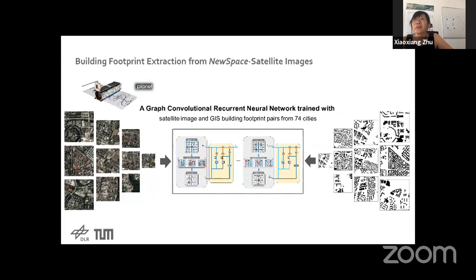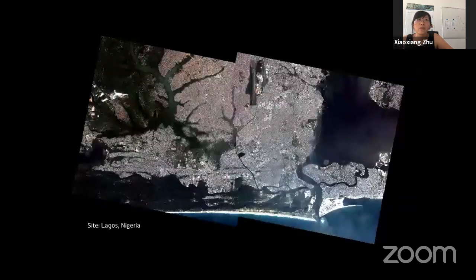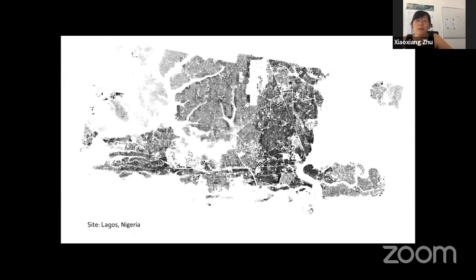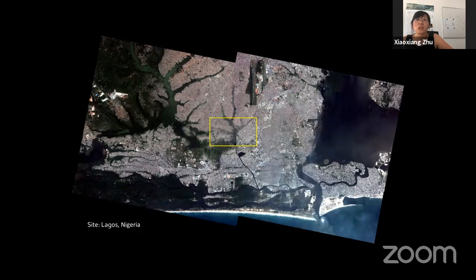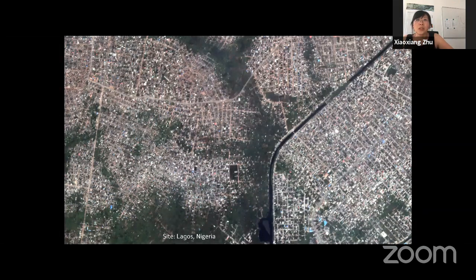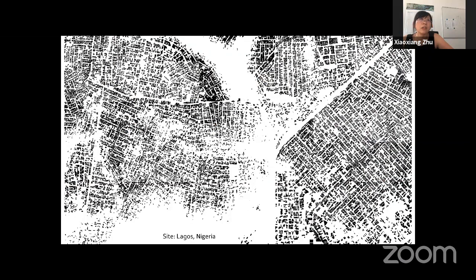And now we are coming back to Lagos. This is the Planet imagery of Lagos. It's a very, very big city. And today, at least we are able to provide already the building footprint, which you see in black. And if we zoom into a certain area, then you can see this is actually the image quality we're able to get. You see that with 3 to 4 meter resolution, of course, it's good, but it's not perfect for building footprint extraction. And this view graph shows you the inference results from our graph convolutional recurrent neural network.